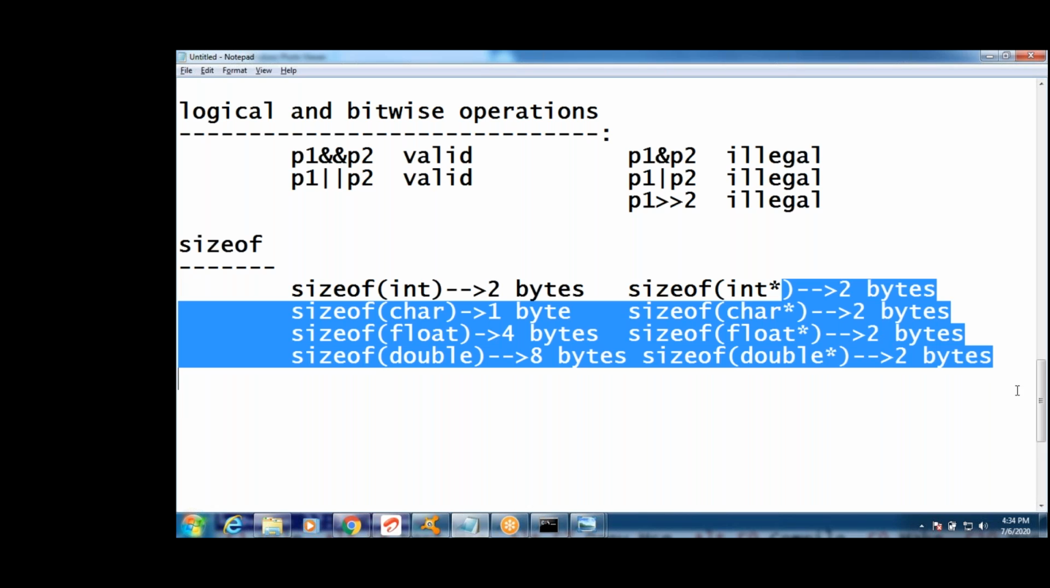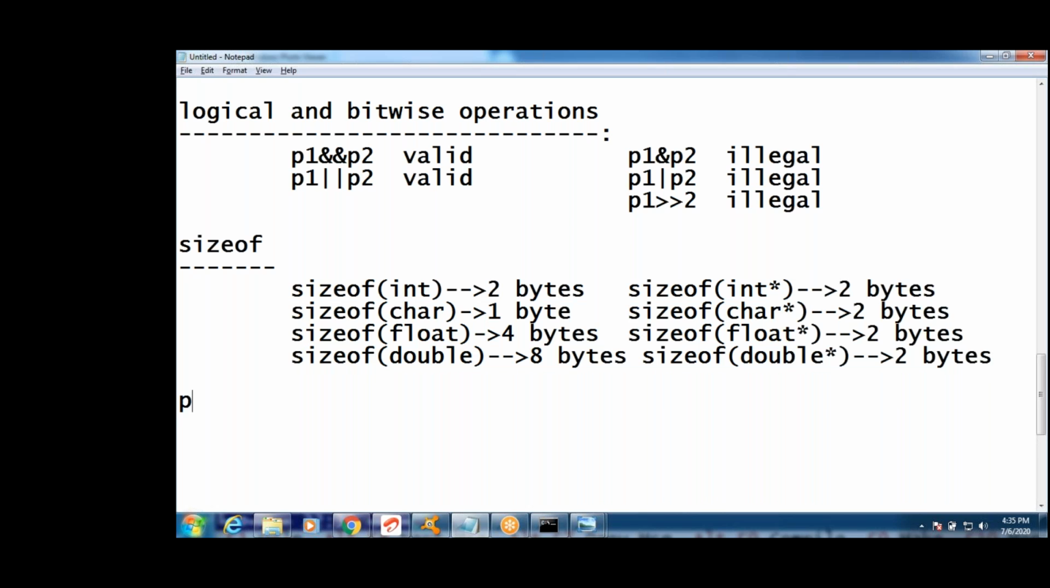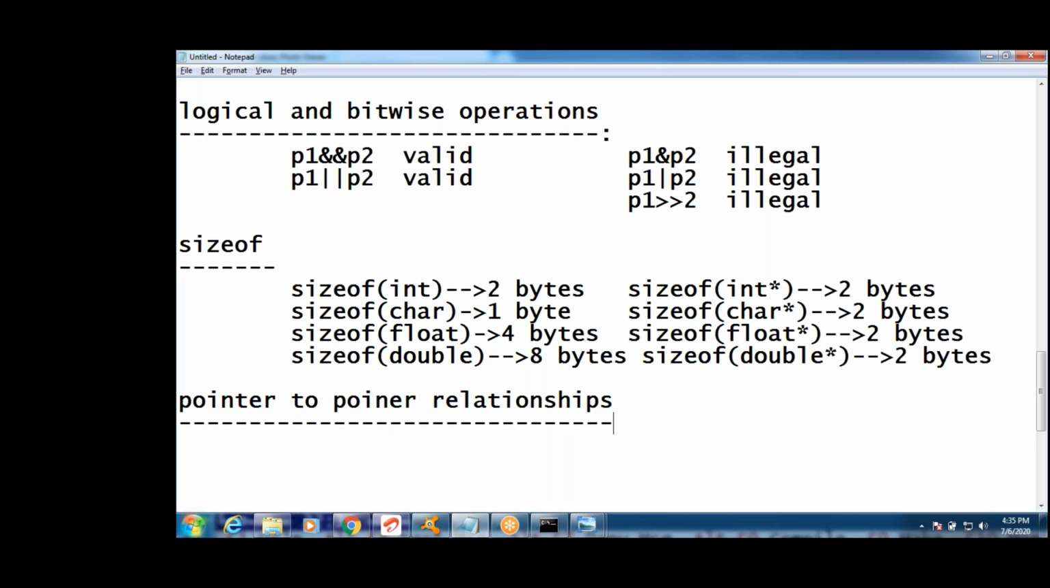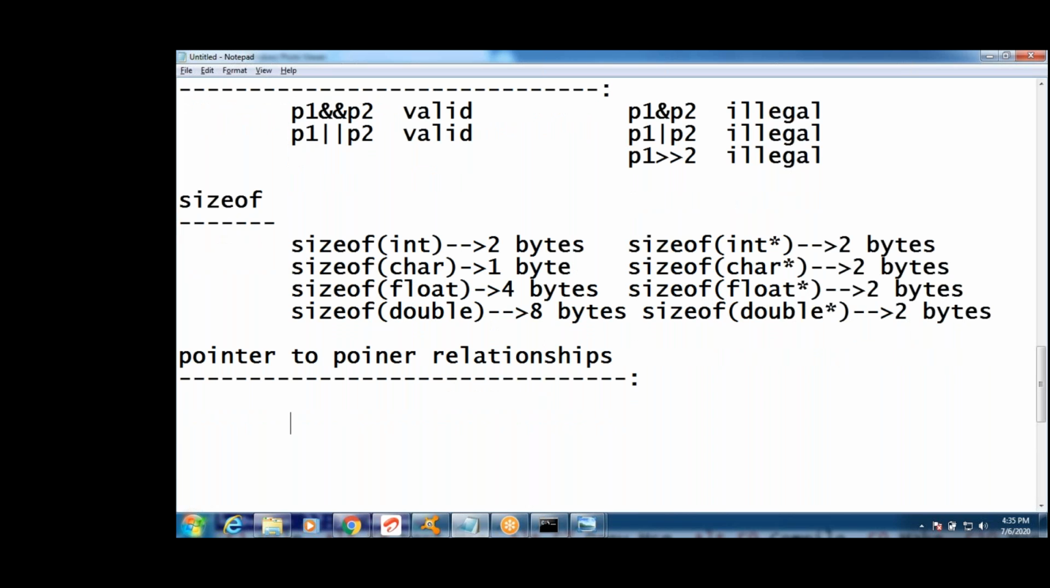Next one, guys. Small topic. I will tell you and I will finish today. Pointer to pointer relationships. Yeah, guys, pointer to pointer relationships. Write the next point. It is the concept of storing. You understood? Any doubts in the pointer to pointer relationships, right? This is the size of pointer.